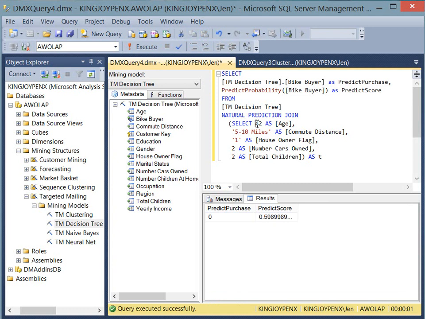If we're to manipulate these variables, let's say 19 years old, no house, no children, and no cars, run it again. So in this case, we do have a predicted purchase, and the likelihood's a little stronger. It's still not compelling. But that's the basic concept of creating a prediction query.